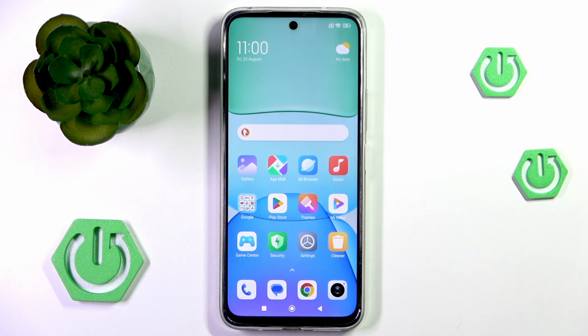Welcome to HardReset.Info. In this video, I'm going to show you how to record your screen on your Redmi 13.